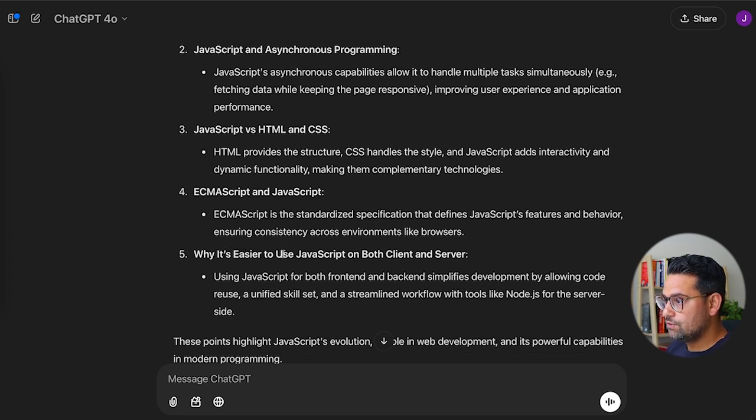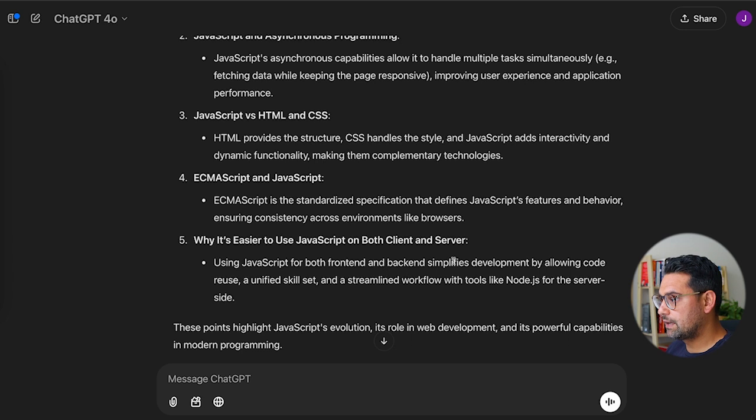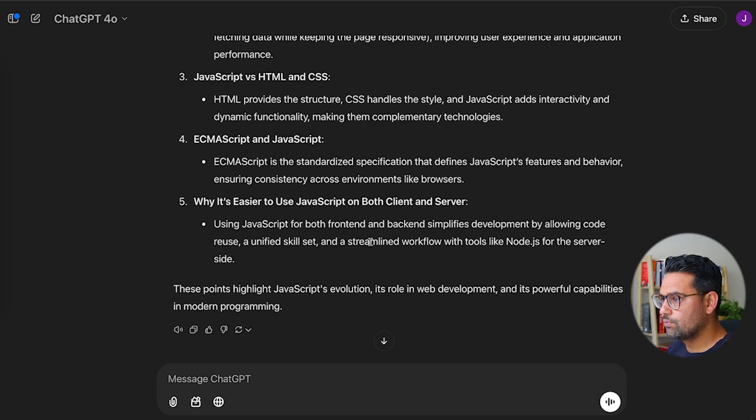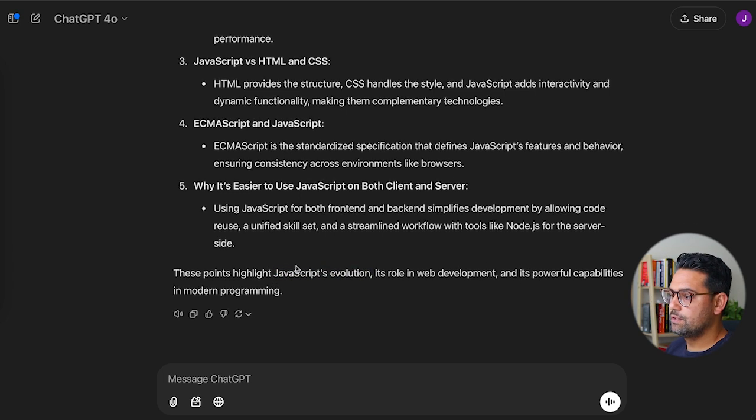Why it's easier to use JavaScript on both client side and server: using JavaScript for both front end and back end simplifies development by allowing code reuse, a unified skill set, and a streamlined workflow with tools like Node.js for the server side. These points highlight JavaScript's evolution and its role in web development and its powerful capabilities in modern programming.